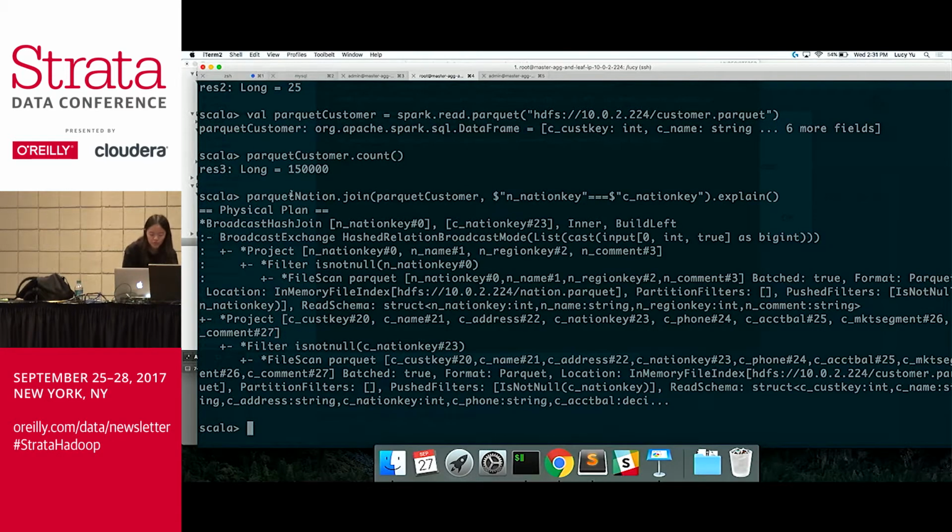Okay, so Spark natively knows the size of the tables, so it's going to plan for the join to be this broadcast hash join because nation is small and customer is large, so this is the optimization that we talked about when we talked about the different types of joins.